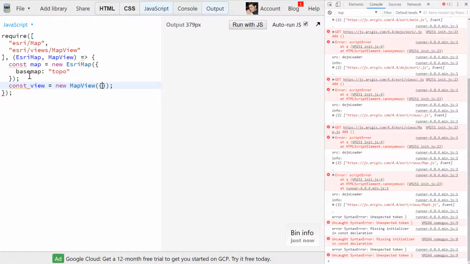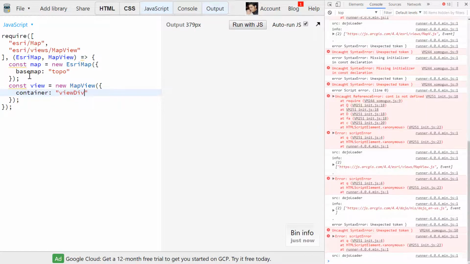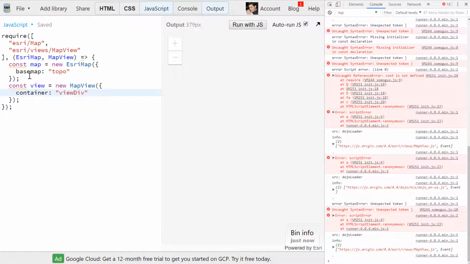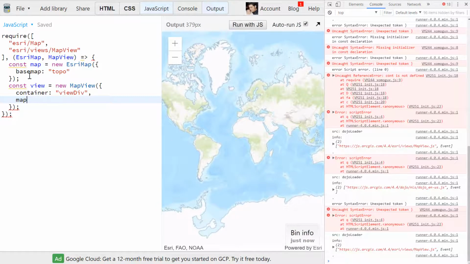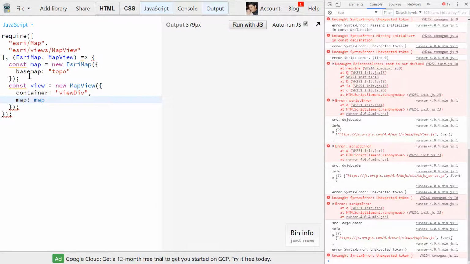Now the MapView needs a couple pieces of information. First I need to know the container I'm going to put it in. That's going to be the viewDiv. So now we're actually going to be rendering something on the screen. What map do I want to show? I only have one map right now in my application, and I'll do it like that.